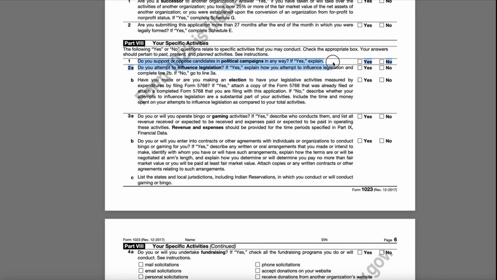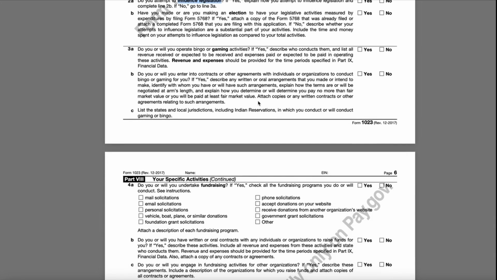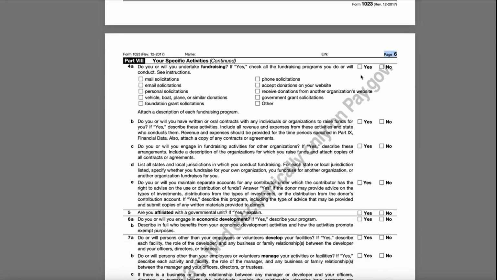Do you support or oppose candidates in a political campaign in any way? If so, explain, etc. So at this point, they're beginning to branch into the kind of activities that you perform, the kind of nonprofit you are. And here in the specific activities, they're talking about fundraising. Check all the fundraising programs you will be conducting: mail solicitations, email solicitations, personal solicitations, and so on. And the list goes on.